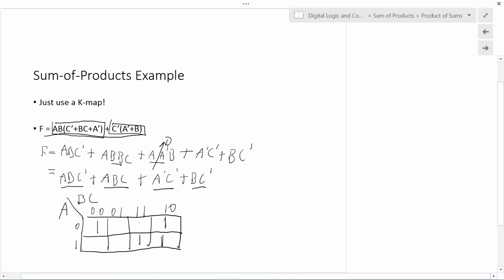Now we can optimize. 0, 0, 0, 0. Let's find our groups. An optimal set of groups would be here and here. F is equal to A prime C prime or AB, and we have our Boolean expression.